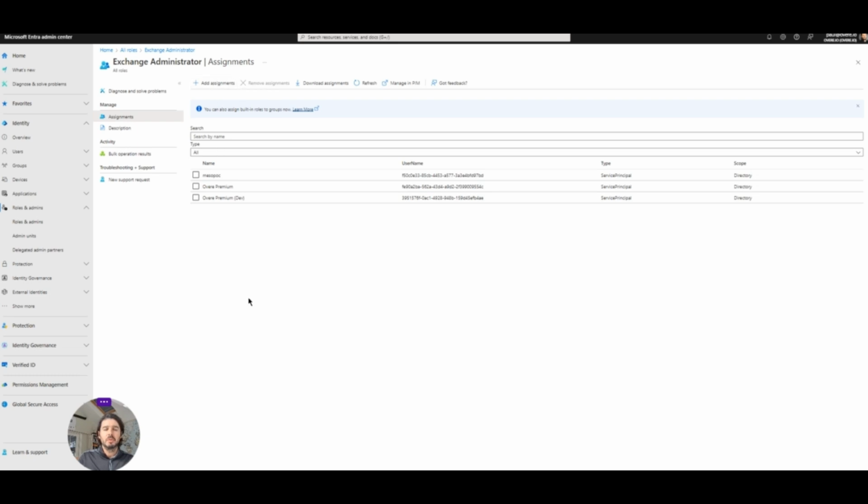Now we do that for a very important reason, because we do not want to grant our app full admin permissions across your tenants. So we leave that to you to selectively give us the permissions which are required, which is in this case Exchange Administrator. And that's because of the conditional access policies, which we manage on your behalf. We need that permission to be able to remotely manage that.